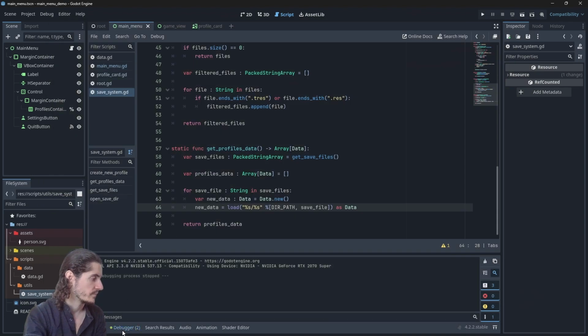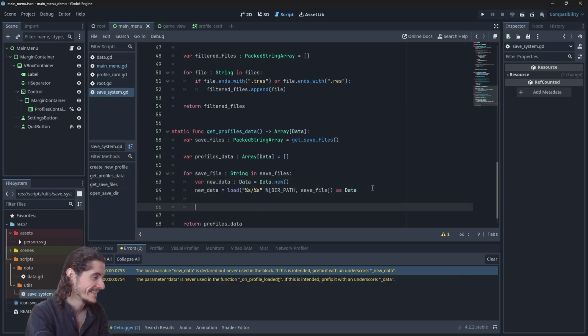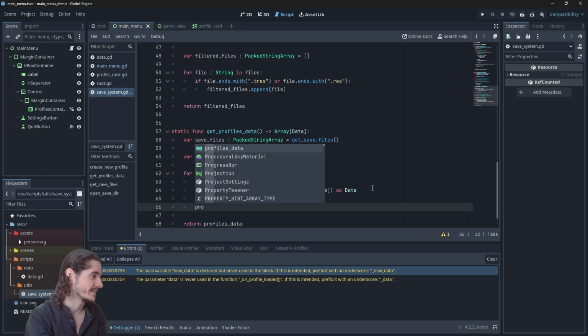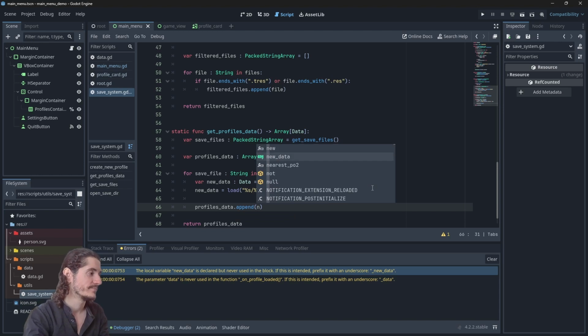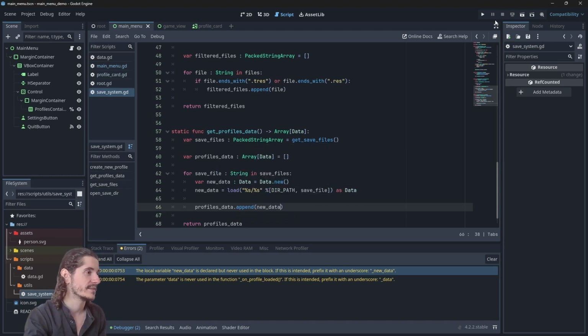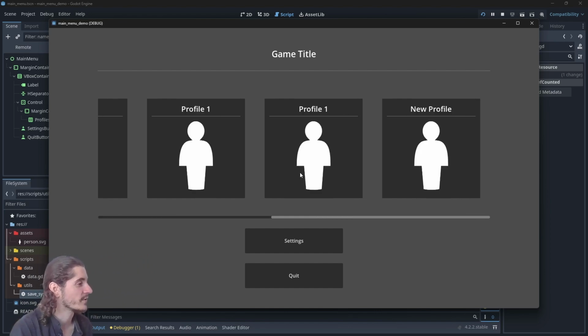We have another problem. Do we? The local variable new data is declared but never used. Oh yeah, that is so sad. Okay, so profile data dot append new data. This is so sad. Let's go. Okay, so we do have all the profiles loading right now. Actually, I created a lot of save files. And we have the new profile at the end.